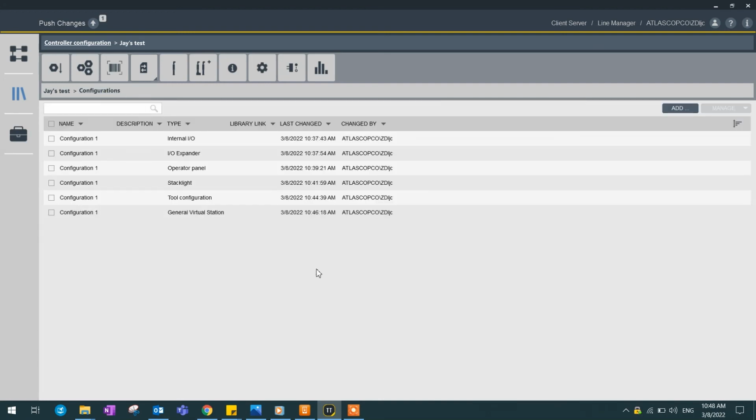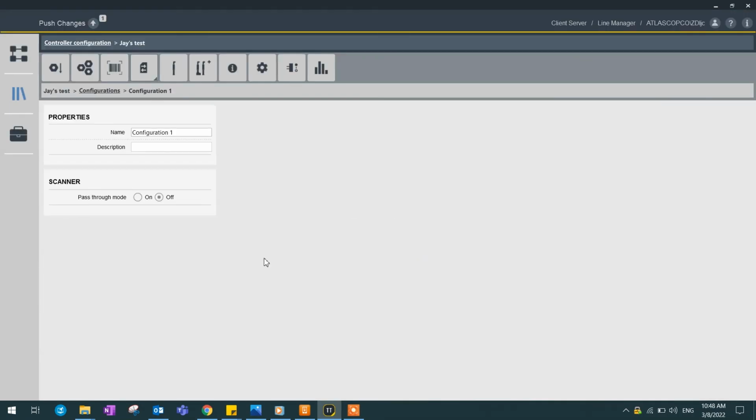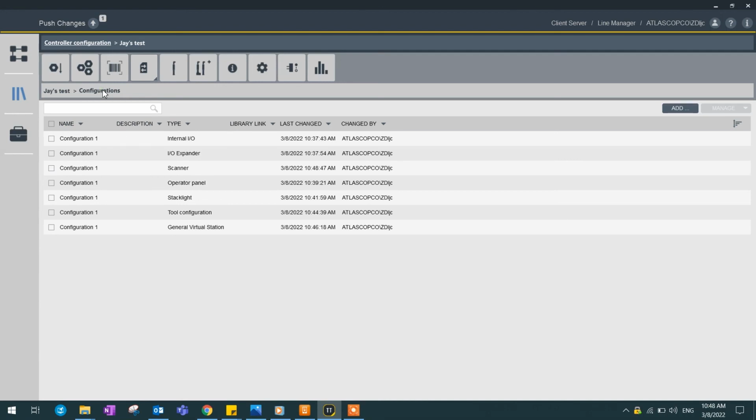So I think that's it, because the last two options are pretty repetitive with what we've shown before. So for example, if I click on scanner, it's similar to a tool scanner, which we discussed already. So that's it on this video for Tools Talk 2.